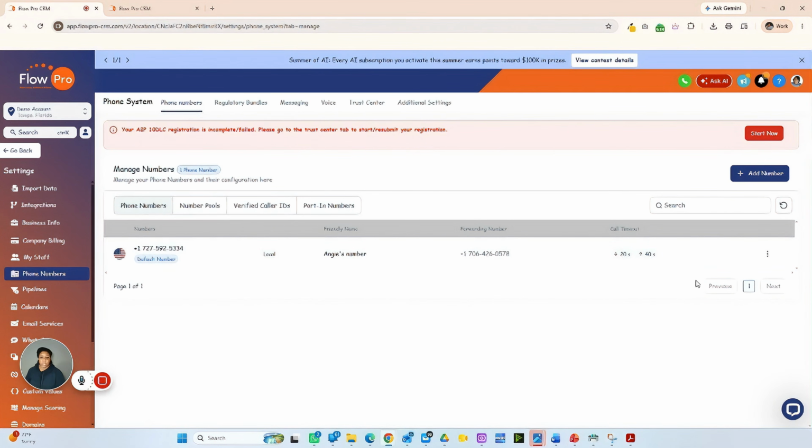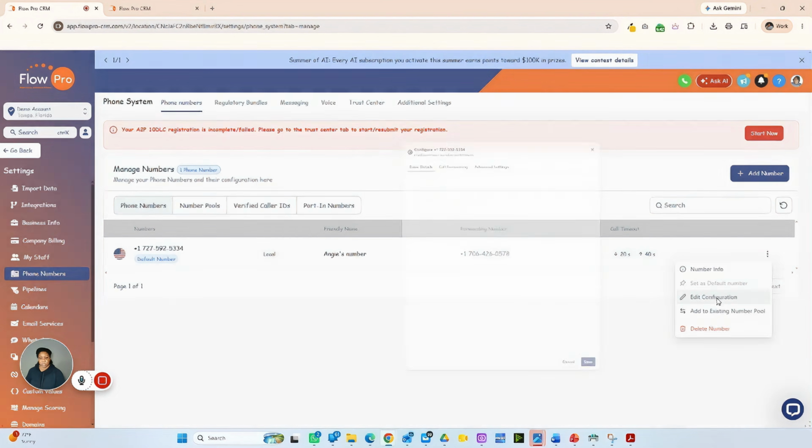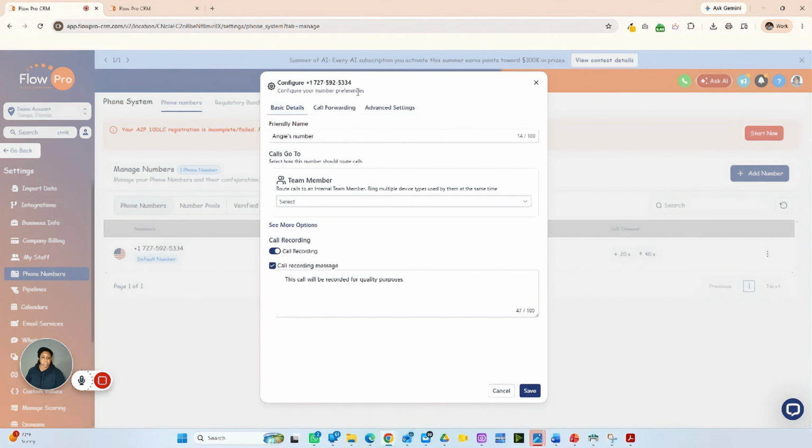So once your number is purchased, it's going to look something like this. I've already started some of the configuration in here, but it will all be blank. It'll just say your name's number, no forwarding number, no call timeout, and whatnot. And so this is where you come to when you start to configure your phone number. So we're going to hit the three dots and go down to number configuration. Once you click that, all of these are going to open up.